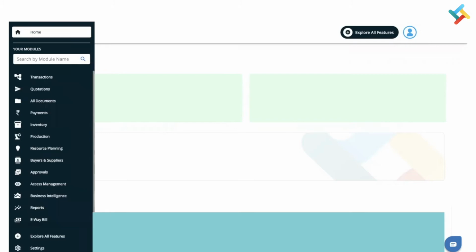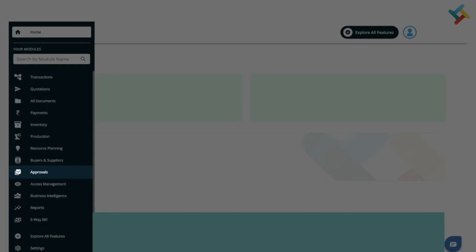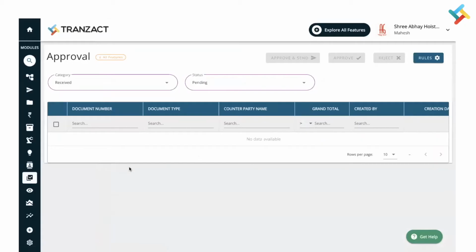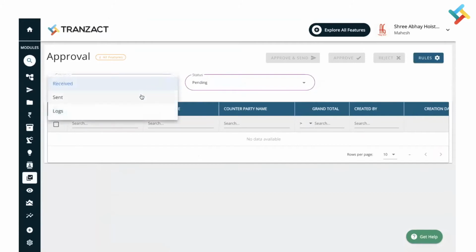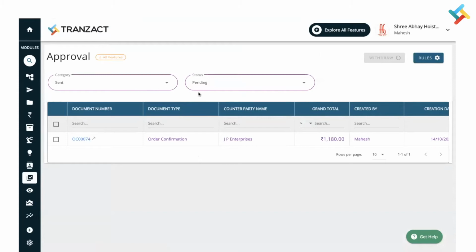Let's check it out. For that, go to the approval module. Now here, the category will be sent because you have created the document and sent it to your management. The status will be pending. Now suppose you have to edit this particular document. Now click on the document number to open the document.